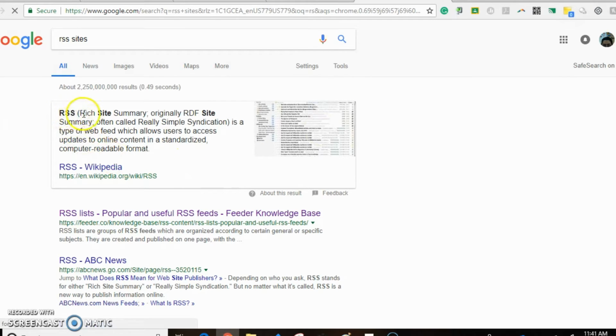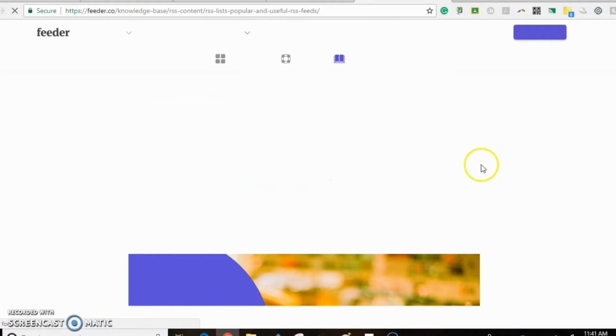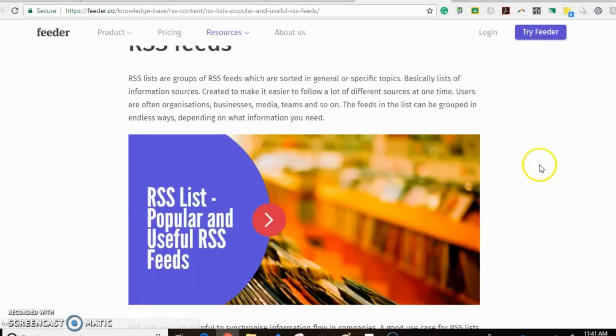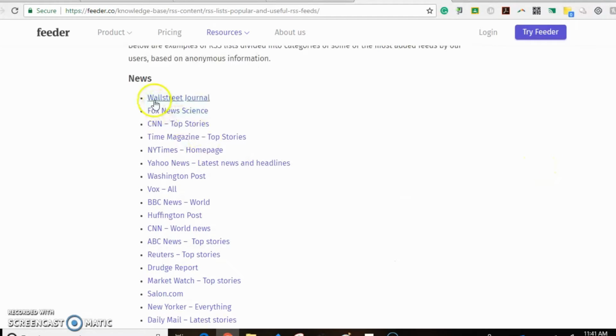Okay, here it says RSS, Rich Site Summary. And you can look for websites that have an RSS feed. Let's go ahead and look at this list. So Wall Street Journal, Fox News, CNN, Time Magazine, New York Times, there's a lot of sites that are constantly updating the articles that they put on their site.